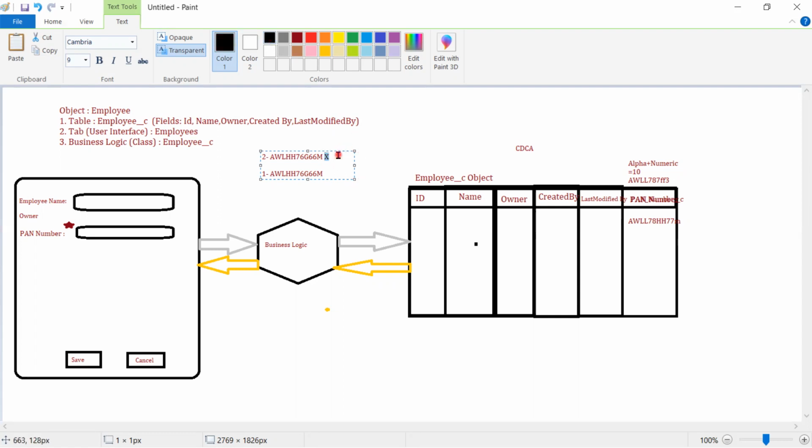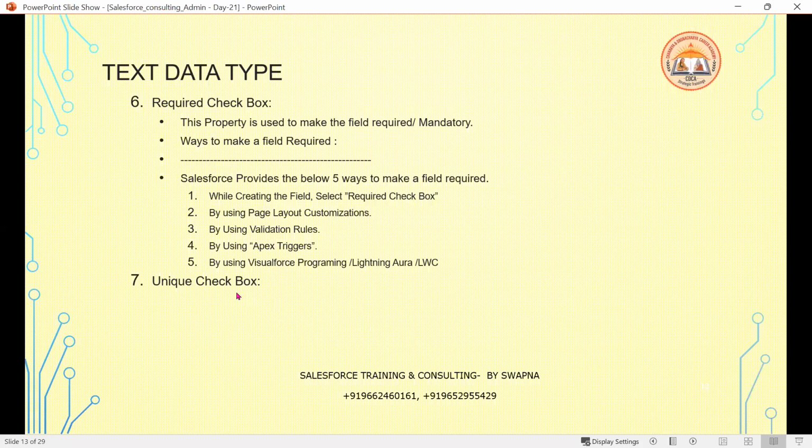Everybody has their own PAN number. So if more than one employee is entering the same PAN number, then we do not want to allow the record to be created. It has to be unique. Unique is nothing but each record should have a different value. So the unique checkbox property will make the field value unique. That means it won't allow duplicate values. They cannot create a record by entering a duplicate PAN number.